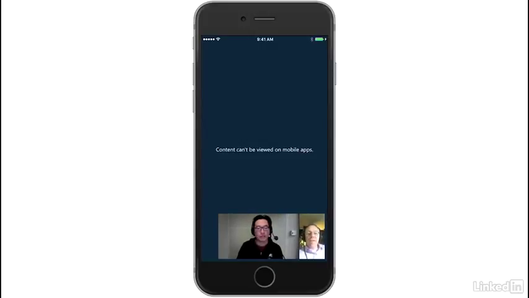And something very interesting is happening here. I have a notification on my screen that says this content cannot be viewed on mobile apps. So you're going to see that some of the content that people share from the desktop version will be viewable on the mobile app and some will not.